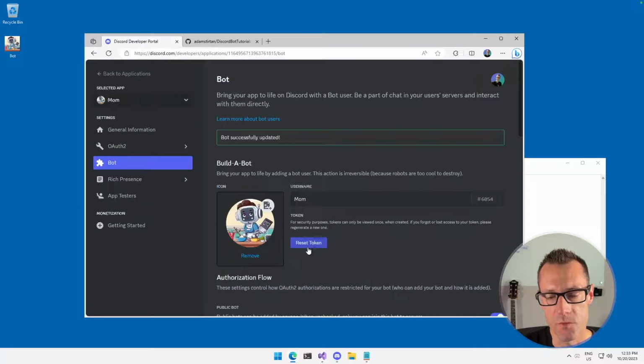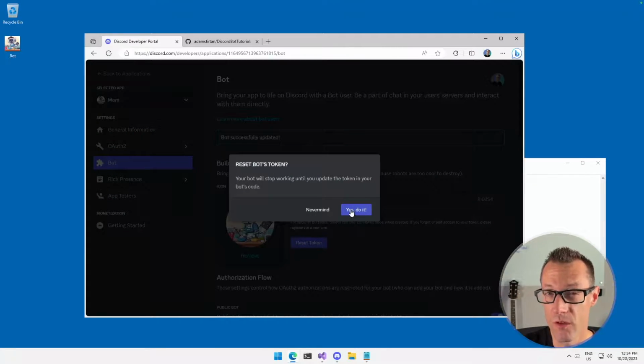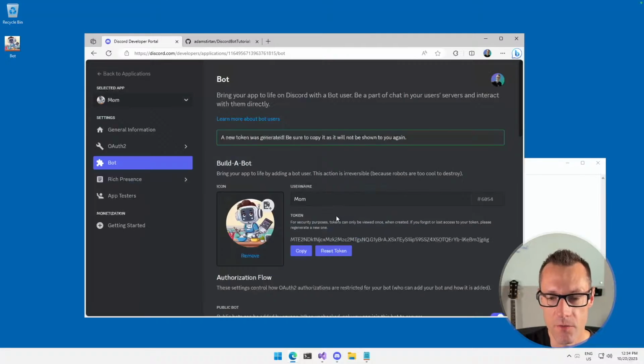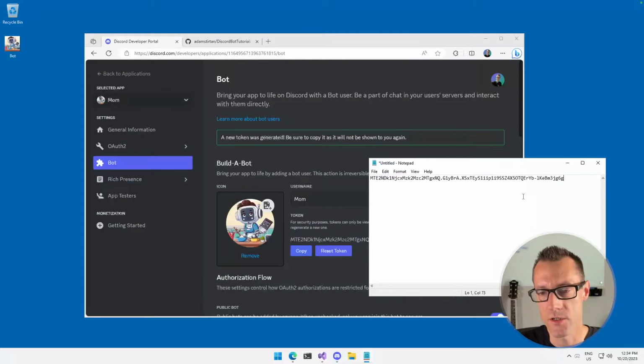There's a button here that says Reset Token. We want to make sure that we're the only ones that have this token. So I'm going to reset it now, and I'm going to copy this token and put it onto Notepad for right now. We're going to put it into our source code in a little while once we find a safe place for it. We've got everything we need now to get started.